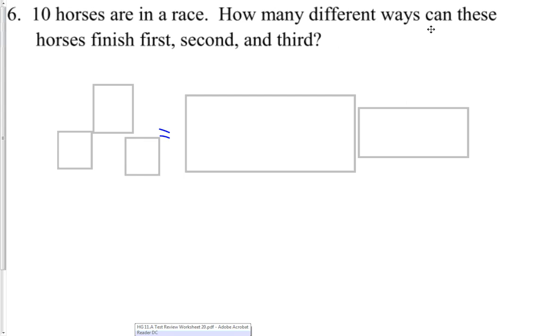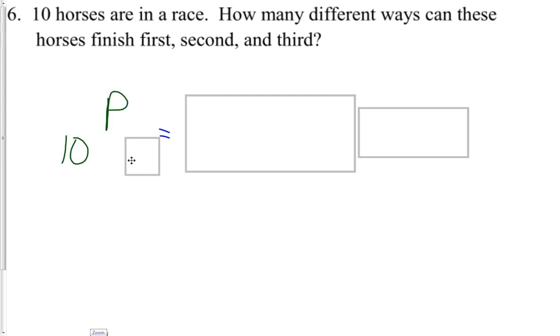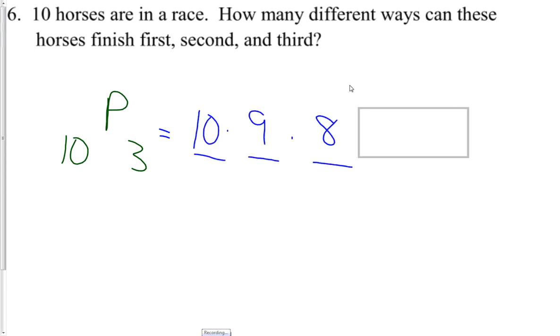Couple more questions. 10 horses are in a race, similar to before. How many different ways can they finish first, second, and third? Right, so 10 horses, and again, race, order matters, permutation, 3. Now mathematically, this is how I learned and taught students it in 7th grade. Again, there's 3 blanks, 10 times 9 times 8.